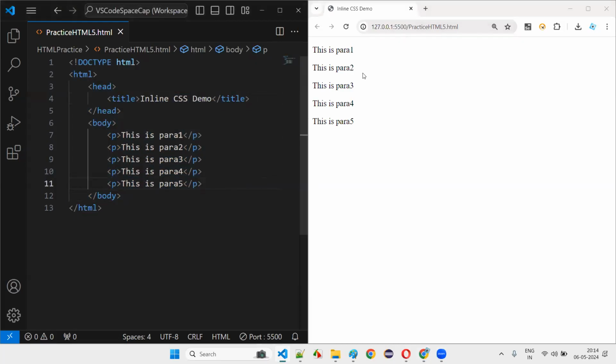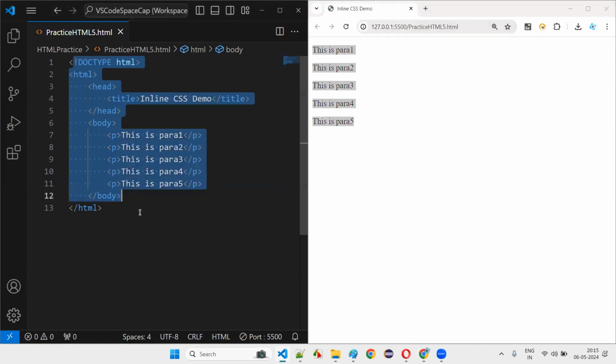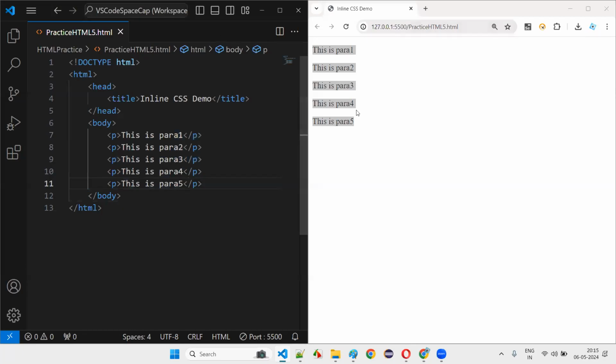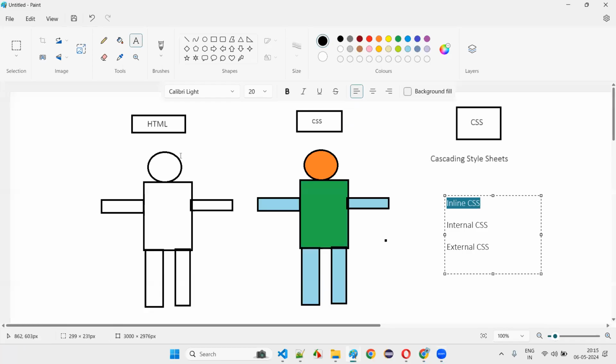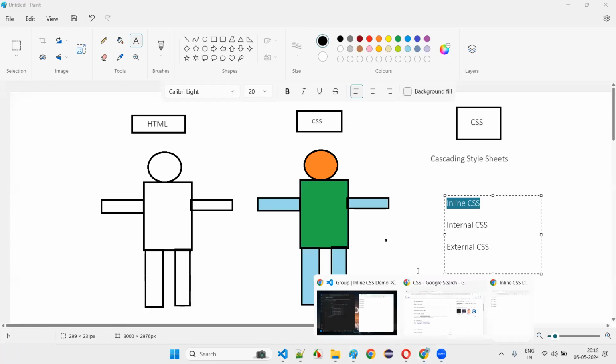Till now I didn't apply any styling to this. This is black and white only. Did I apply any CSS styling to these paragraphs, guys? All 5 HTML elements are there. Every paragraph is an HTML element. Did I apply any styling so far? No, I didn't apply any styling so far. This looks like a doll which doesn't have any styling applied, right?